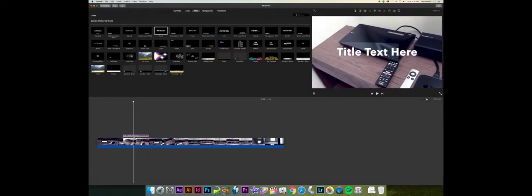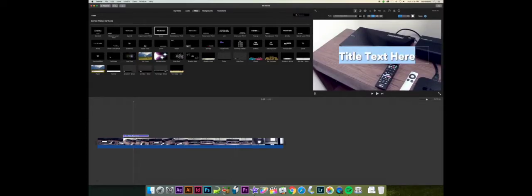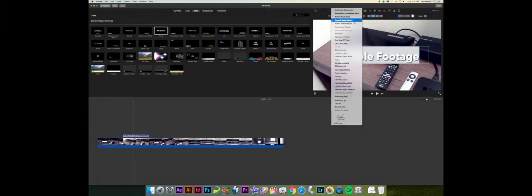And to edit it, I can just click that, go up here, double click. I can say sample footage. You can change the font if you want, right here. The one thing to remember about titles is there's animation built in. So typically it will fade in and fade out, or do some sort of variation of that. You cannot change that in iMovie.